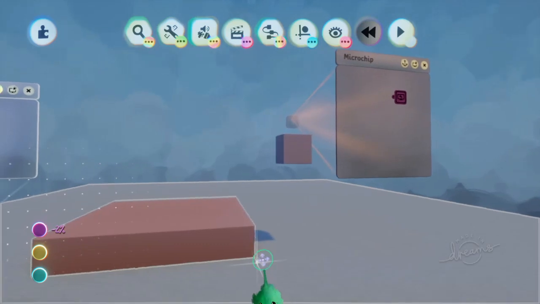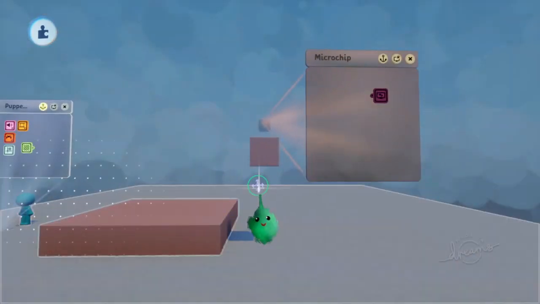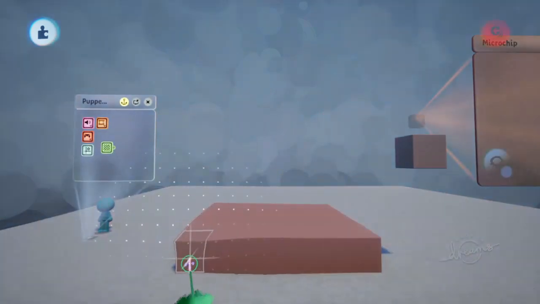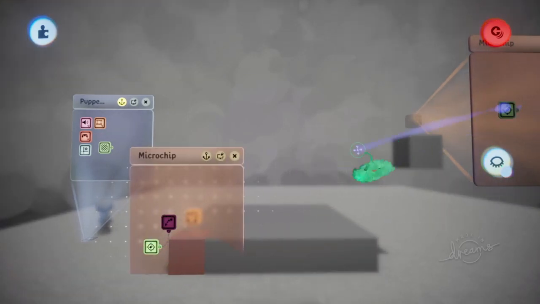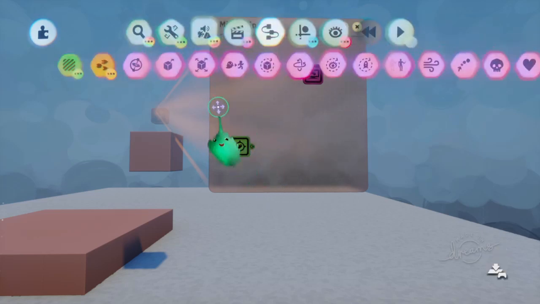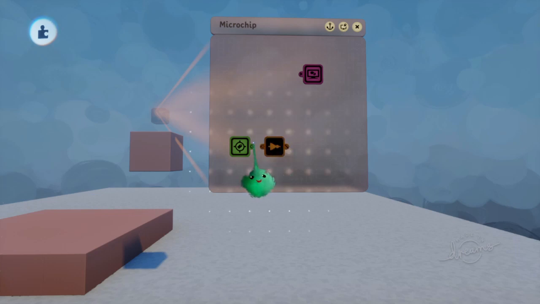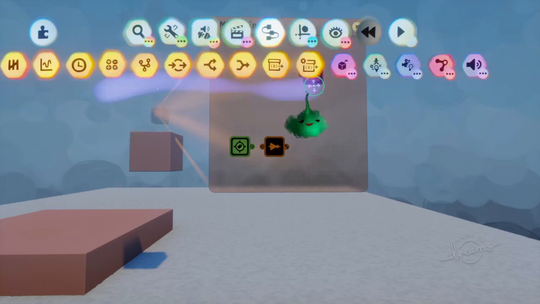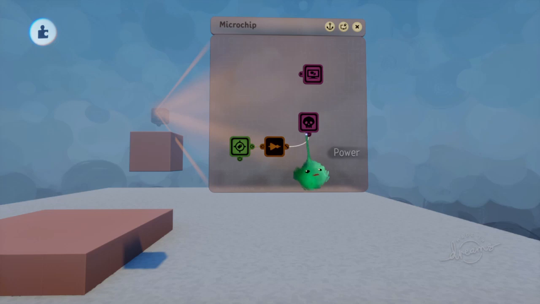So that's the next part we need to do. And we'll just make this non-collidable as well. We want to destroy this when it's not in that zone. So if we grab that and put it in there. This is going to send a signal while it's in that zone. So if it's not sending a signal, then we're not in that zone. So we'll put it through a NOT gate. And then we use a destroyer to destroy the block.